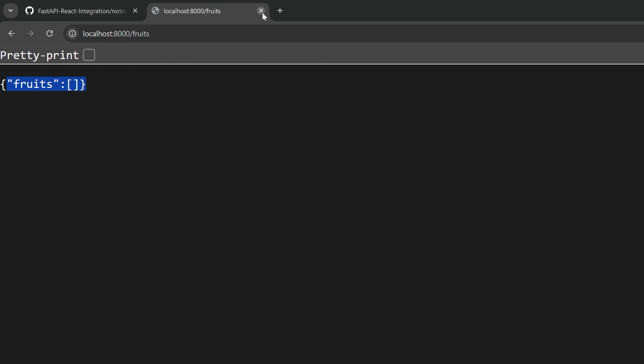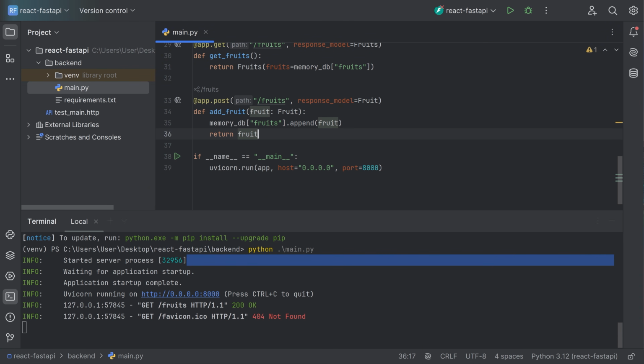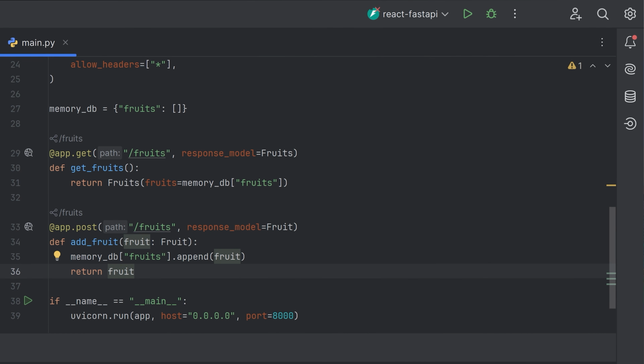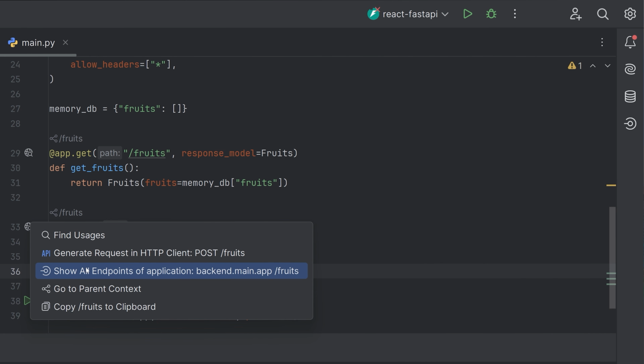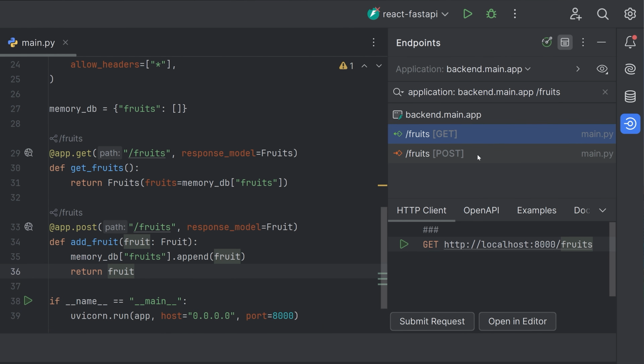And now if I want to send a post request, that would actually require that I write a custom curl command, which is some way that you can send requests from the terminal. But since we're working in PyCharm, we can test this using their HTTP tab. Now for testing the post endpoint here in PyCharm, I have a few different options that make this really easy. So I can click on this button right here and go to show all endpoints of application. If I do that, it shows me the different endpoints here. I can click through it.